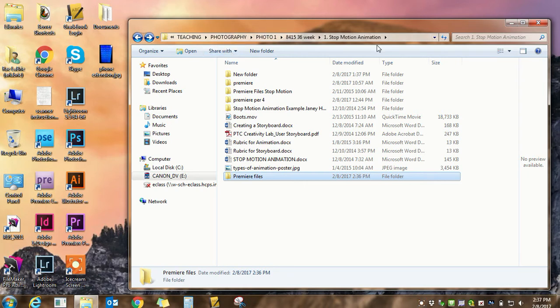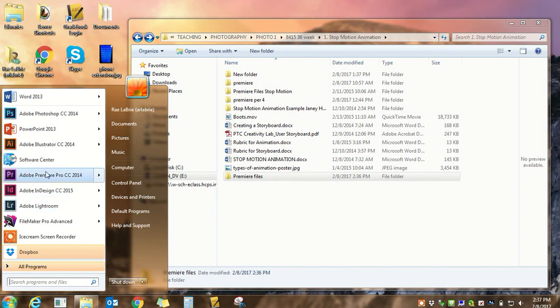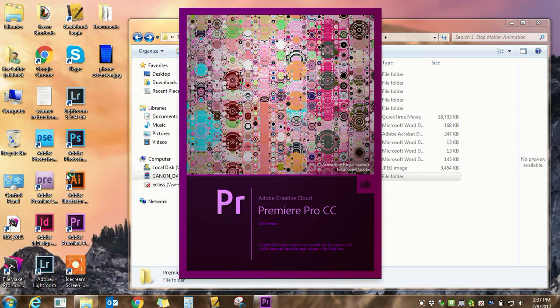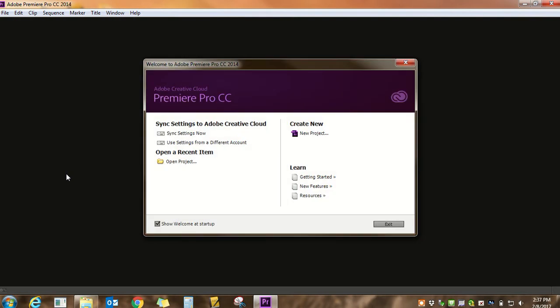So once you do that, you're then ready to open Adobe Premiere. So if you go to your Start menu and go to Adobe Premiere Pro. If you installed Adobe Premiere Elements, it's not going to work the same. So you need to download Adobe Premiere Pro in order to do this the same way as I'm about to show you. So you'll have a window that will come up.